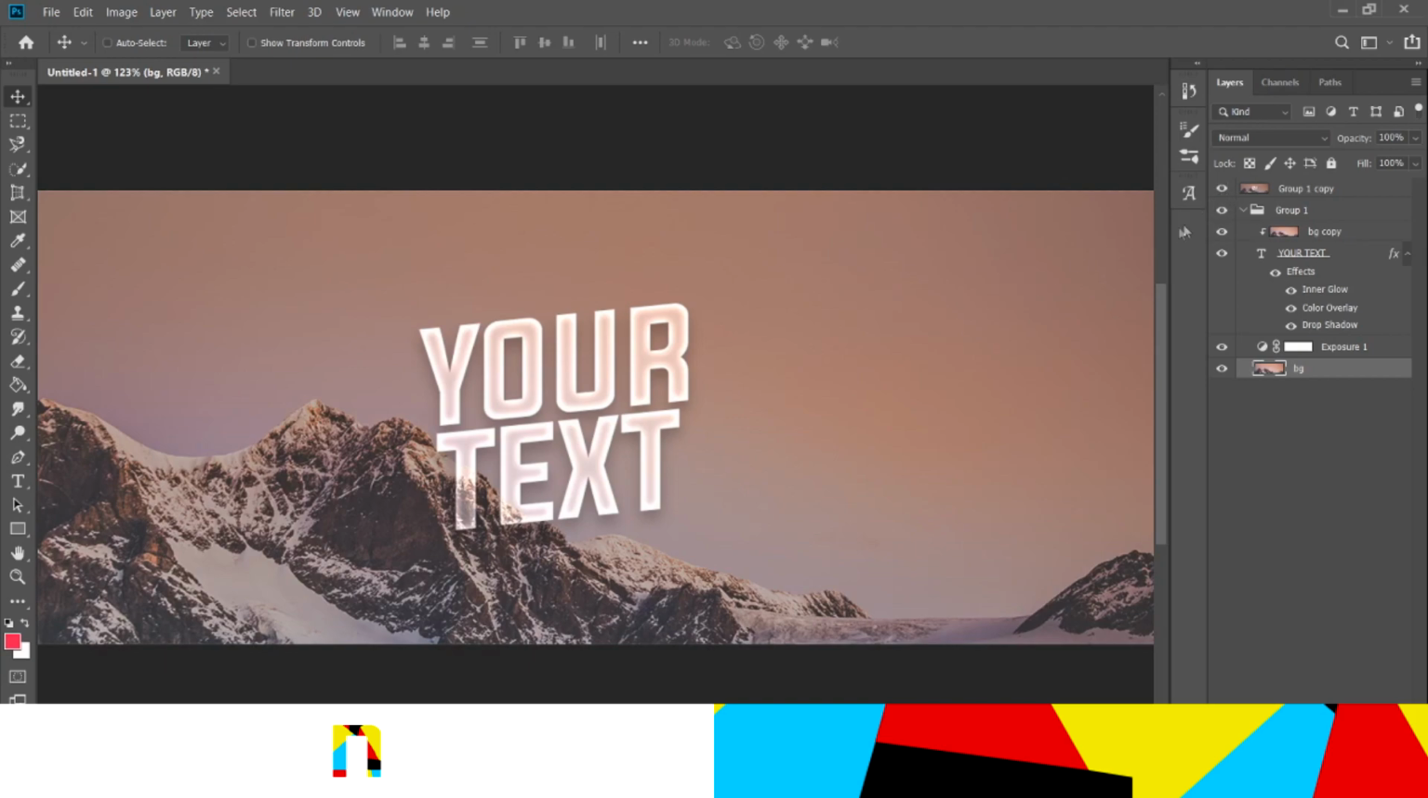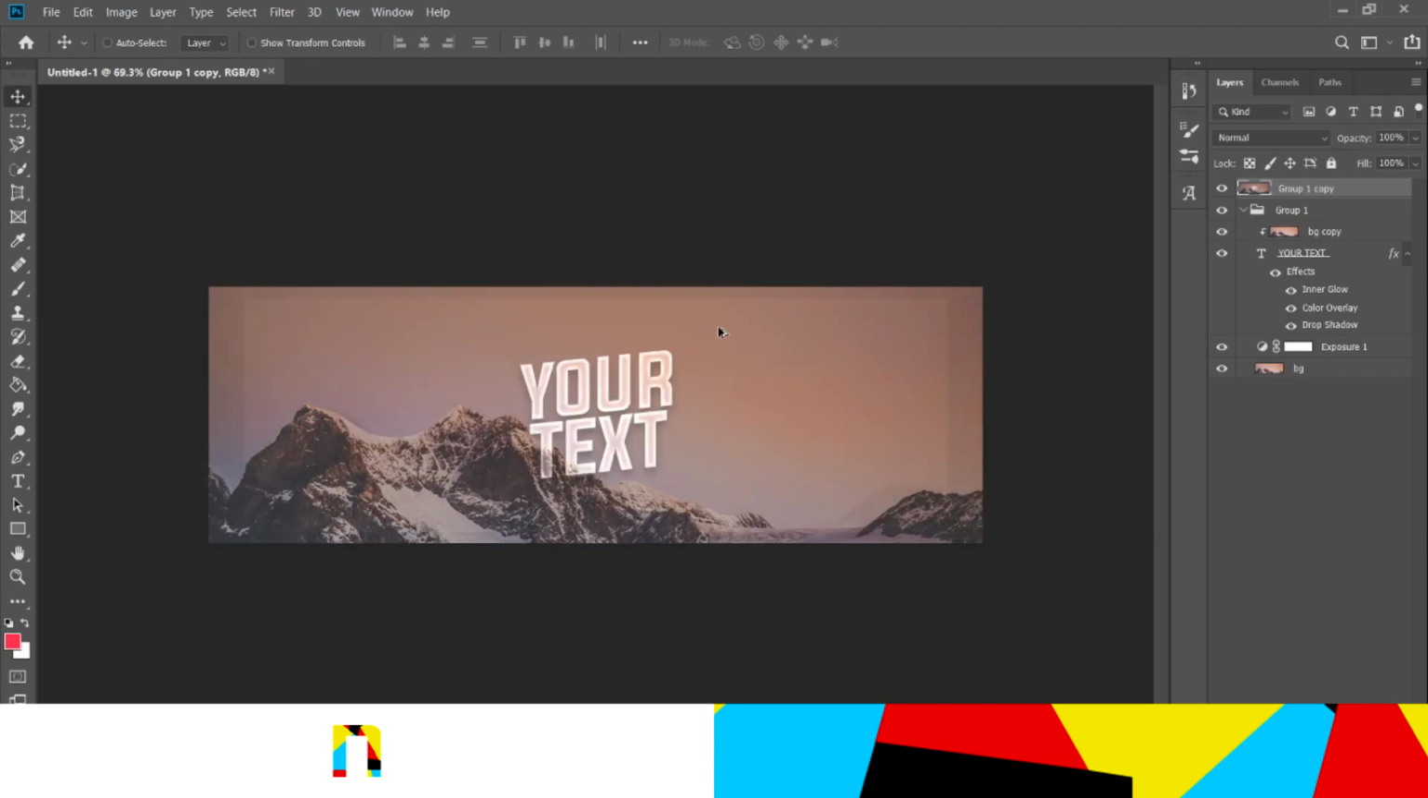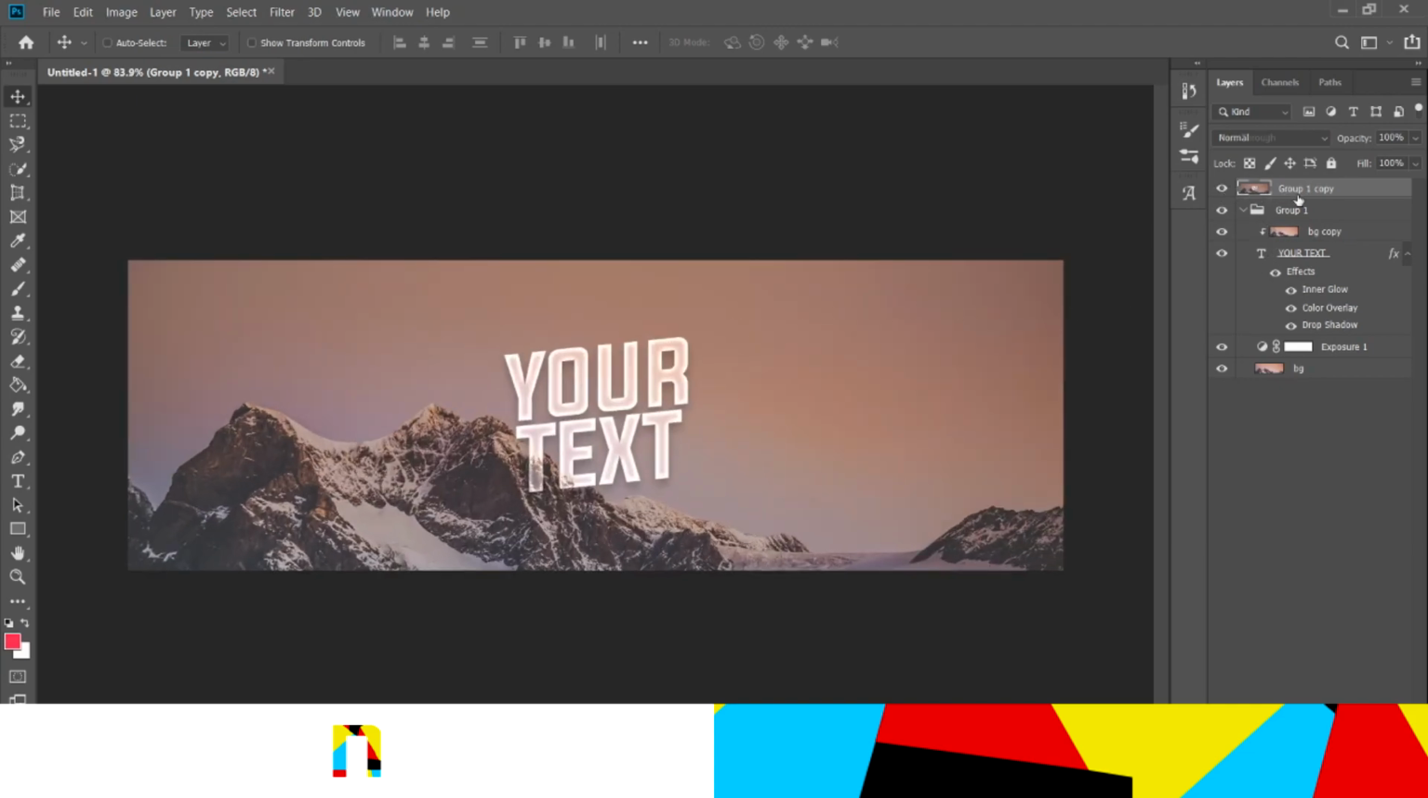My favorite one is the oil paint. But yeah, we'll just leave it as that, and that is pretty much it. You have a nice looking background that you can use across your social medias. It just depends on the dimensions in the file, and then the creativity is up to you.